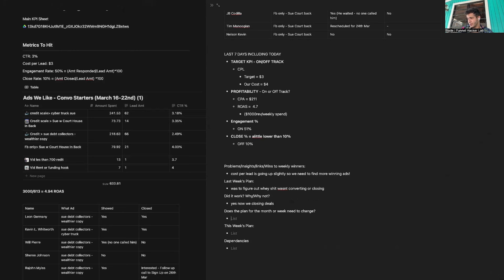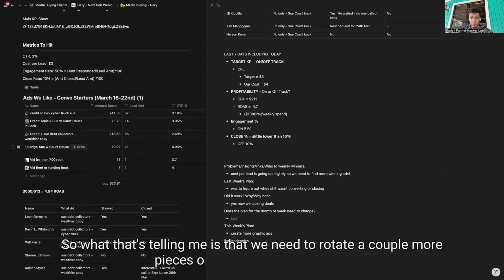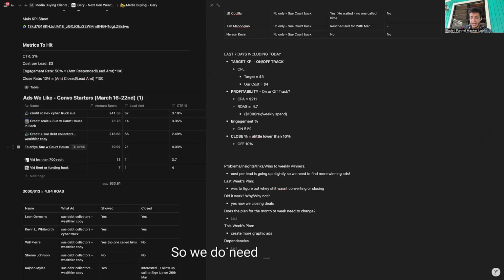Add more, yeah, create more graphic ads. Maybe even test putting the price on there. What we also need to do is on our hammer strategy. Our hammer strategy is pretty much where we rotate all the best content to the people that click until they actually purchase. The frequency is going up a little bit on there. So what that's telling me is that we need to rotate a couple more pieces of content to these people. So we do need to introduce more hammer strategy, that's content rotating.